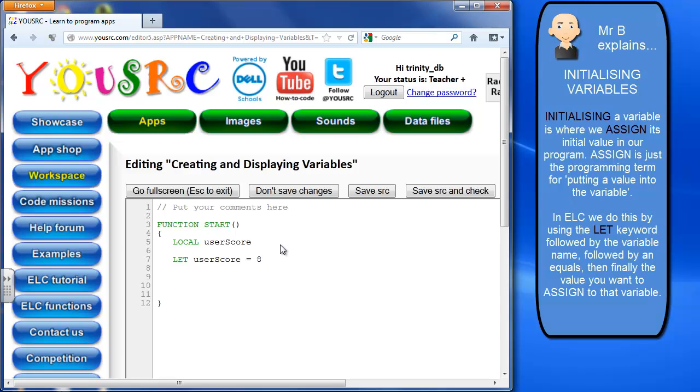Okay, now what I've done there is yes, I've initialized the variable, but I've initialized it using what's called an assignment statement. So whenever we place a value inside of a variable, it's called assigning a value to that variable. What it does is it basically takes the value on the right hand side of the equals and moves it into, if you like, the variable on the left hand side of the equals. So we've taken this number 8, this value, and placed it inside of that little space in memory that's named user score.